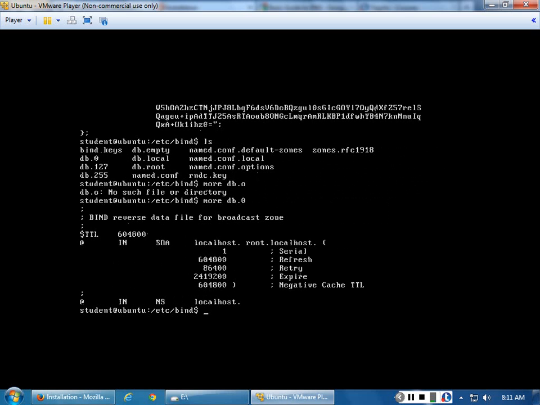So DB0, right? So DB0, bind reverse data for the broadcast zone. And when you get your networks built up, this will be one broadcast zone. So you guys remember how to subnet, right? Anybody here forget how to subnet? I'll send you over to Chin so he can have you relearn how to subnet. All right? So your local broadcast zone.